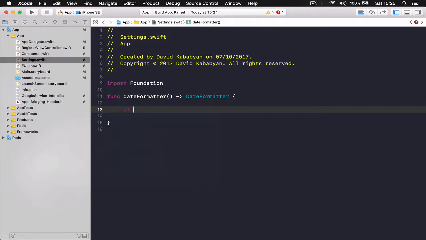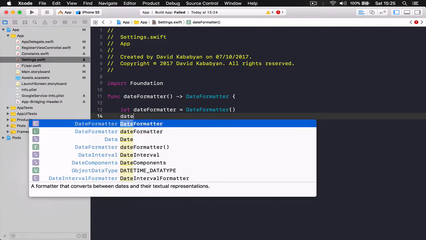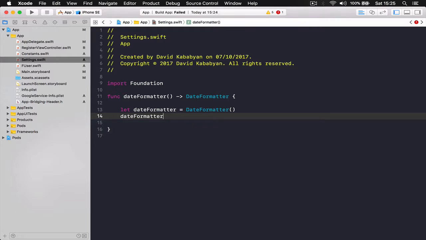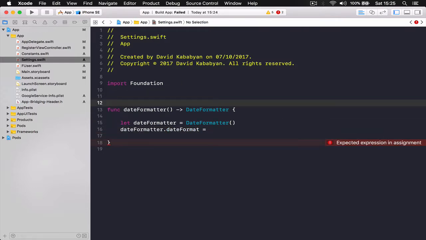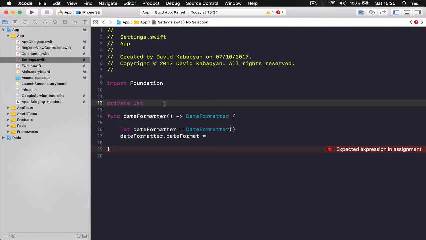So we say let dateFormatter is equal to DateFormatter. Then we say dateFormatter, which we just created, dot dateFormat, and we need to specify what date format we are going to use. So I'm going to write a private let. So this variable cannot be accessed from outside, so nobody can change it. dateFormat is equal to, and it's a string.